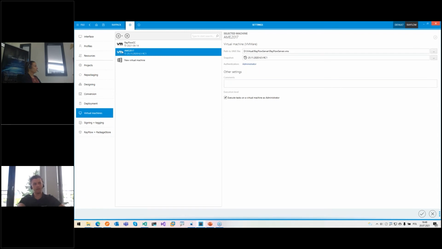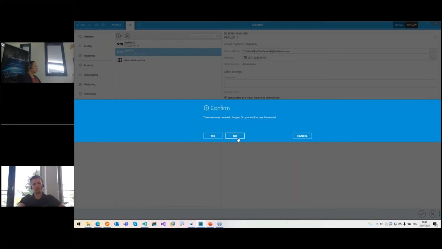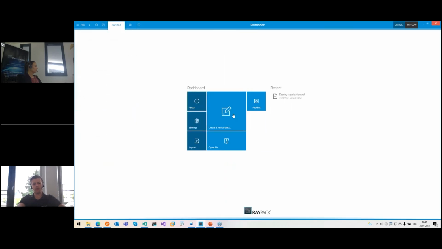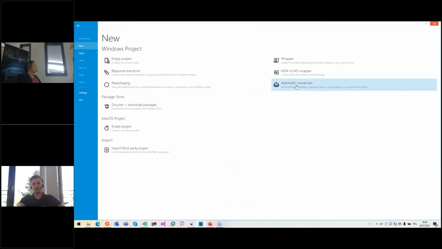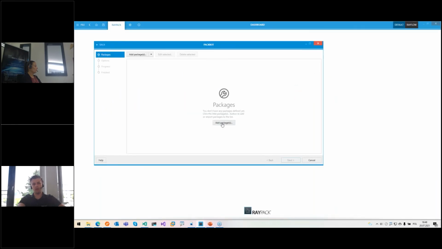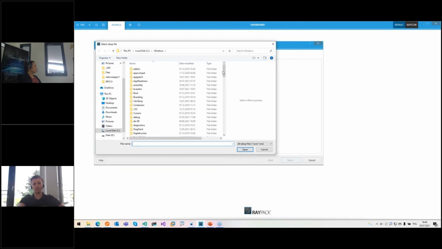In Packbot, it's now possible to work with folders. So if you create a new conversion on one or more machines, and if you add a package, let's just pick anything here.